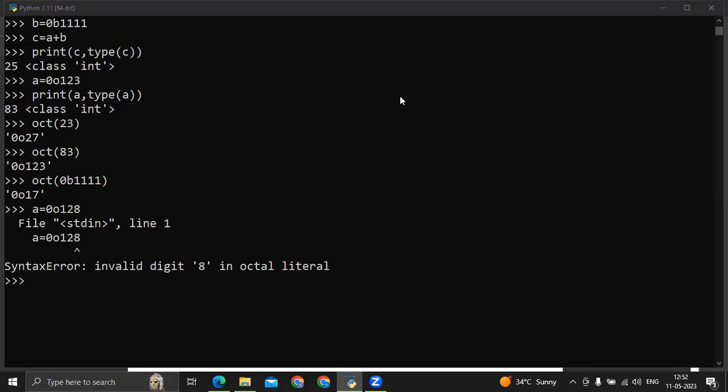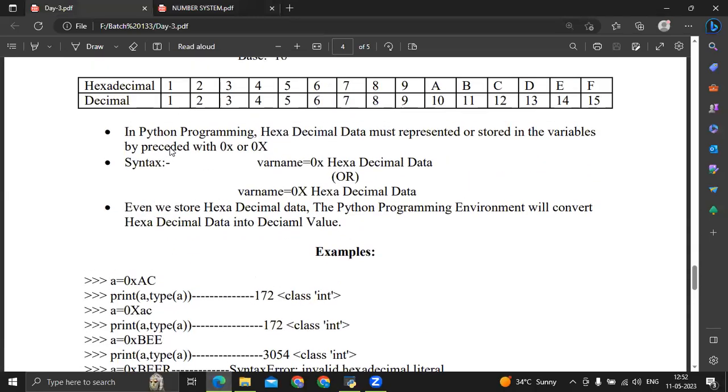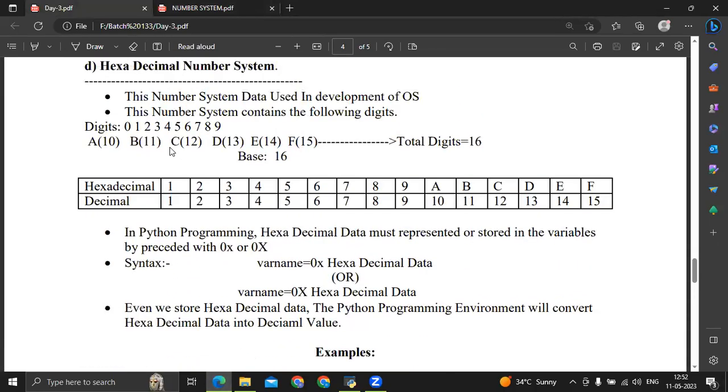Now let's go ahead with the hexadecimal number system. Now we'll talk about the hexadecimal number system, students. This number system is used in the development of OS. So where to use the hexadecimal number system? In development of OS. This number system contains the following digits. It will take from 0 till 9. After that, it will take A till F.